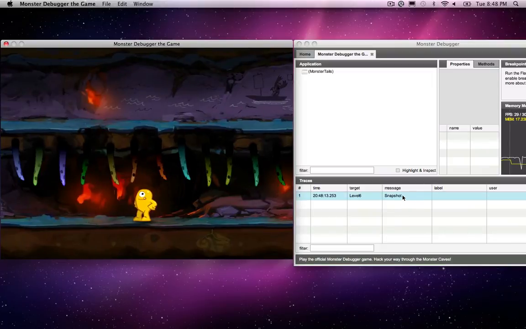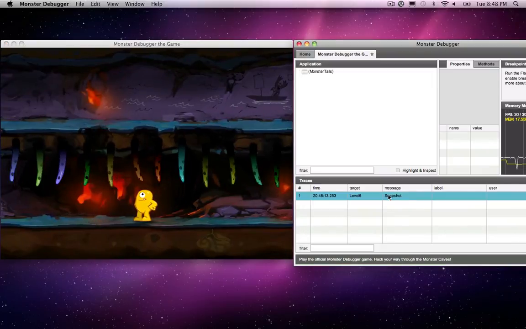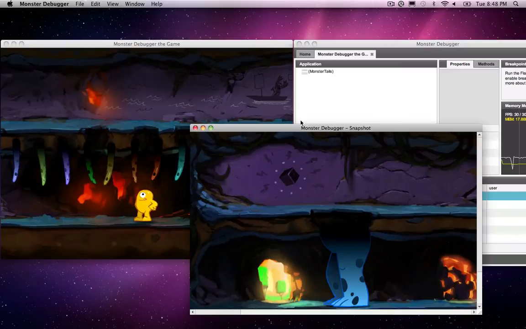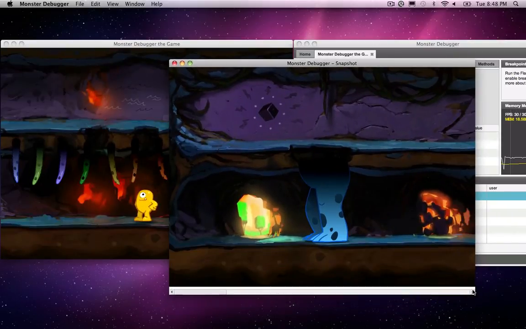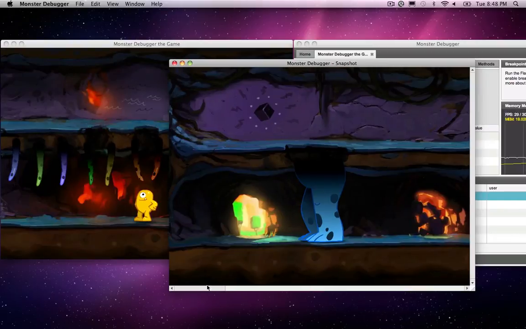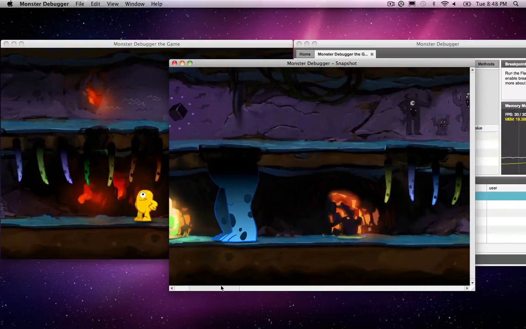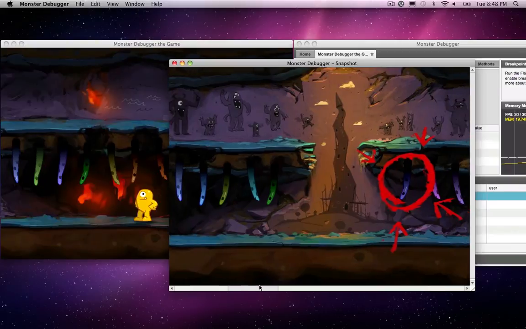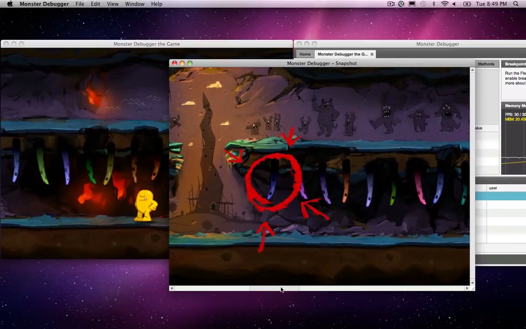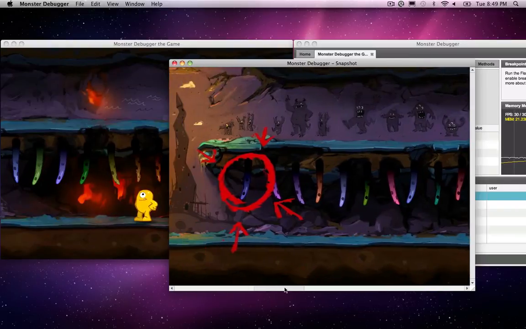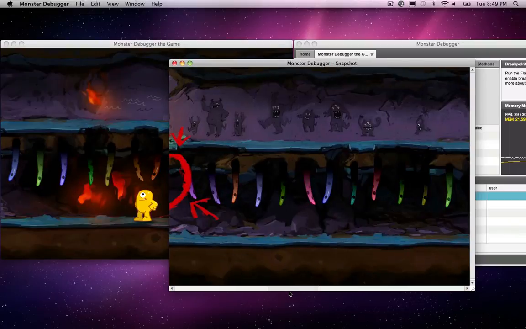So right here in the traces you see that there's a new message called snapshot. And if I open it, I can see that a snapshot has been sent by the application to the debugger. So what you can do is you can call MonsterDebugger.snapshot, pass a display object in it, and it will show you a snapshot of that visual property. And within this snapshot, we also added a little hint for the tail that you actually have to use.